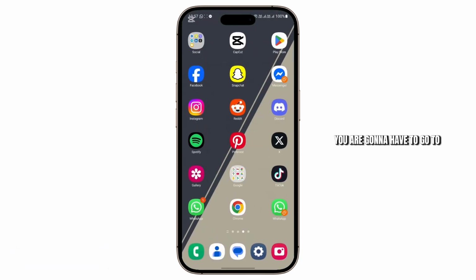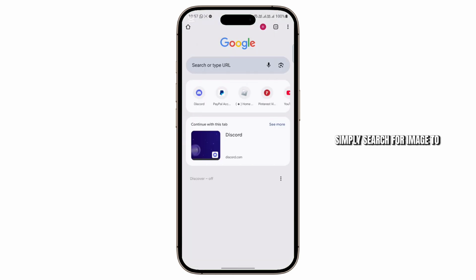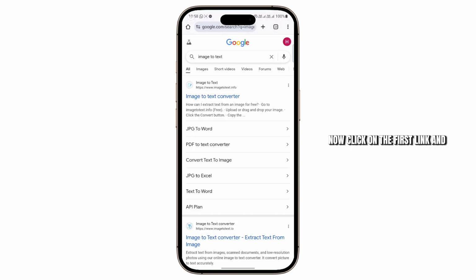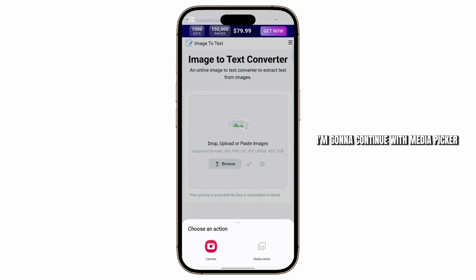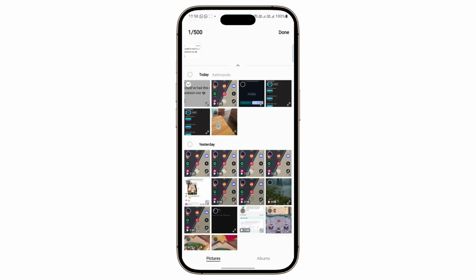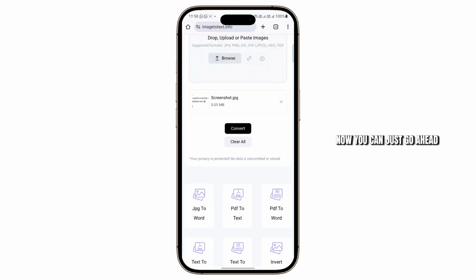So in that case, you are going to have to go to Google Chrome or any other browser. Simply search for image to text converter. Now click on the first link and just upload the image right here. So click on browse. I'm going to continue with media picker. So here I've selected the image and then tap on it. Now you can just go ahead and click on convert and it will automatically convert your image.